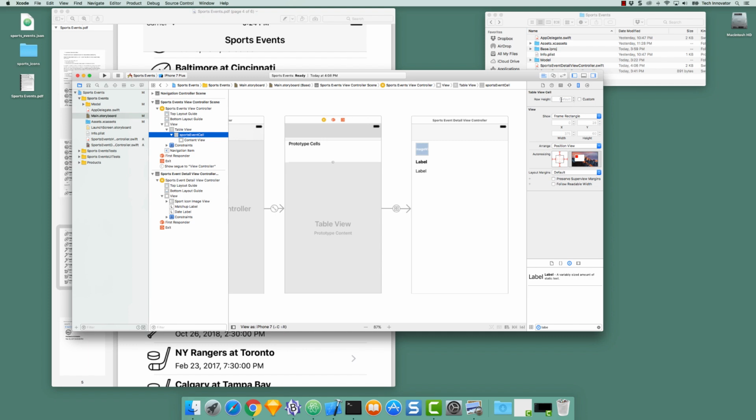This can also have a number, so I could say that the row height is going to be 60 here, and that would make it custom size. So I have my cell, now I need to do my layout in the cell. So I'm going to have an image, and I'm going to have two labels, one label for the matchup and another label for the date.